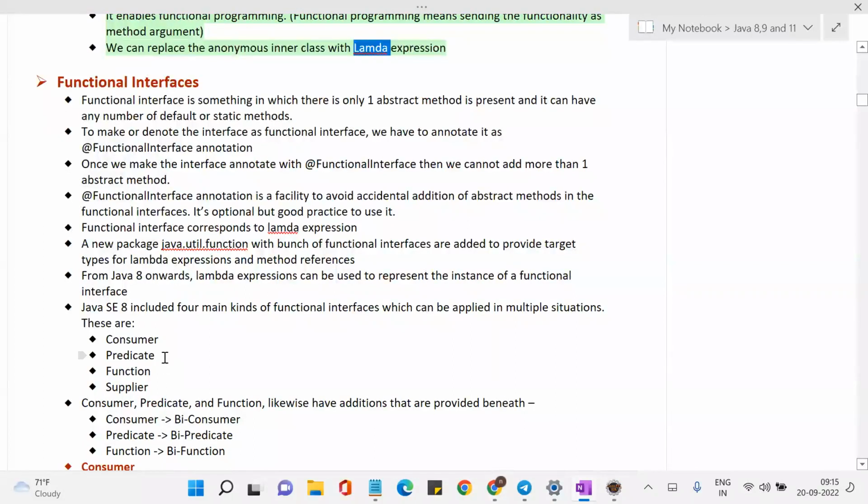Now, what does the predicate do? Predicate will return true or false. Okay, it takes an argument and returns true or false. What does the consumer do? It will take an argument and consume it. It doesn't return anything. Correct. Now, what does the function do? It will take an argument and return one. It takes one argument and returns some different type. What does the supplier do? It will return a value. It will not take any arguments. Supplier does not take any argument, but it returns some return type.